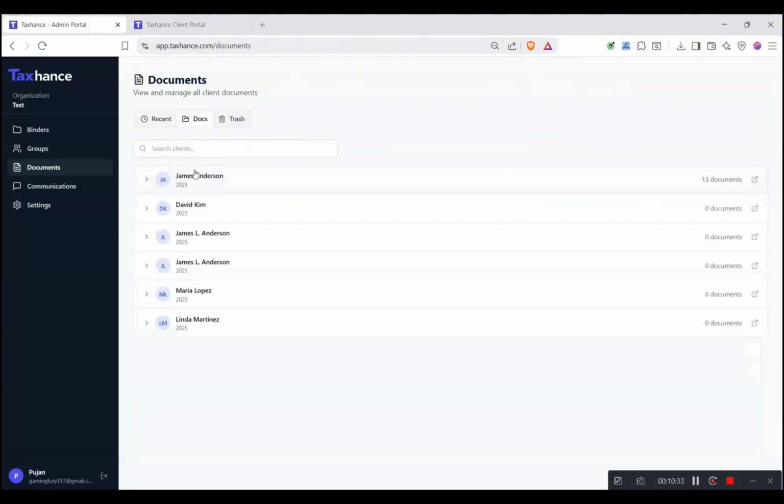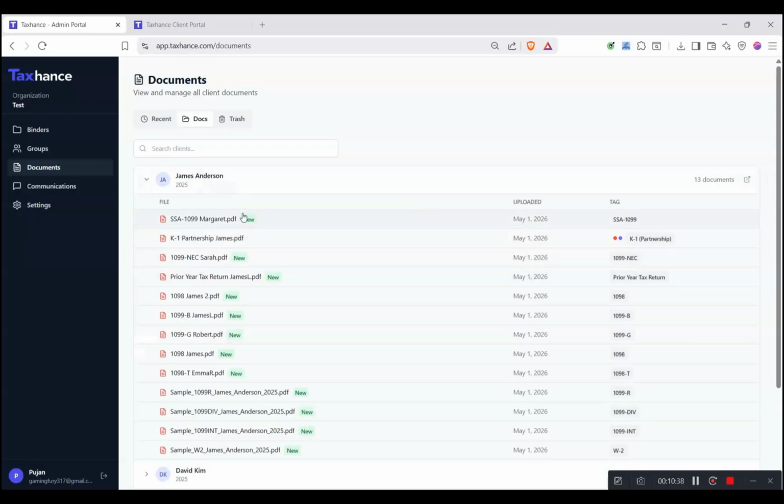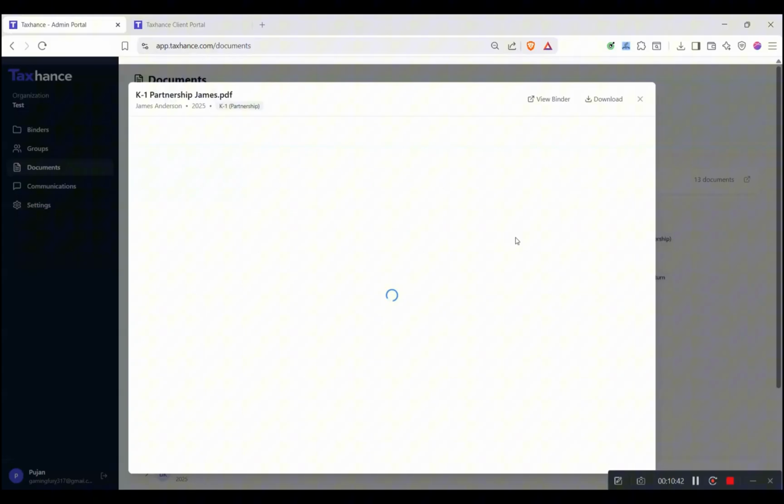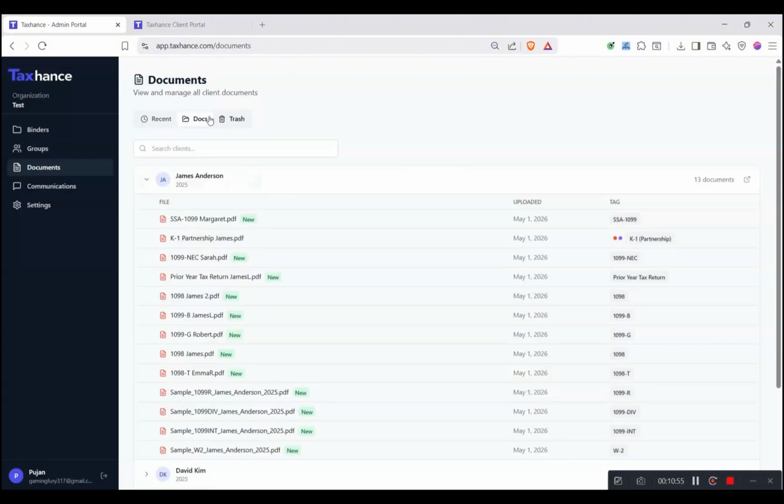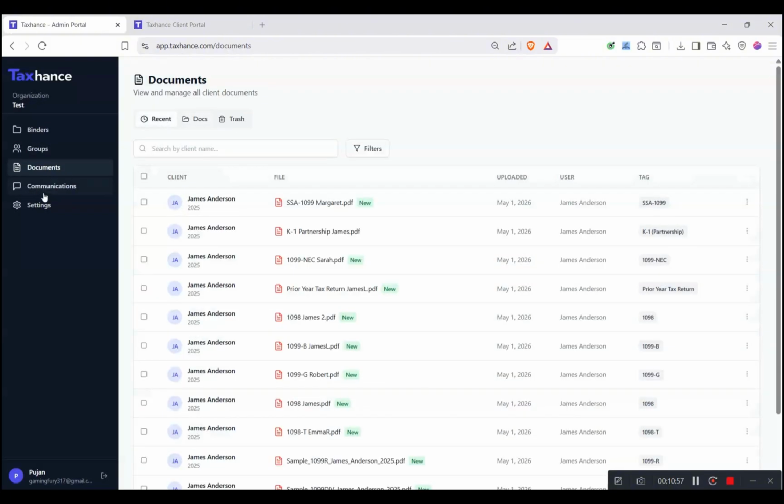There is the documents view which is sorted by clients. Here we can see it is sorted. We can see it is prepared by Pujan. It is reviewed by Pujan. Other team members can also prepare. Click on prepared, reviewed, and reviewed too. Trash is basically for documents which are trashed.